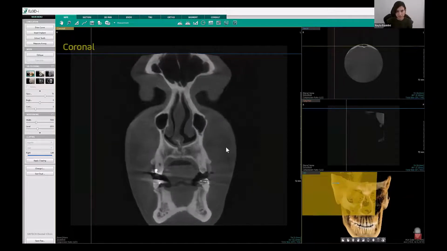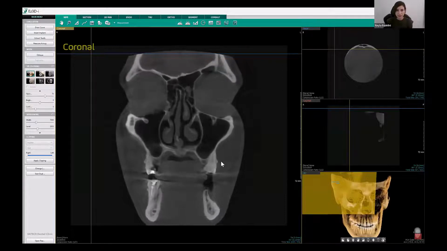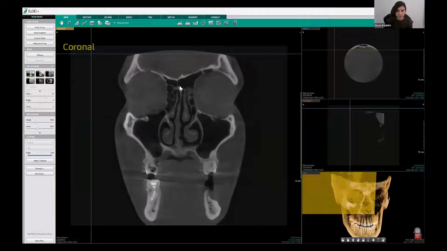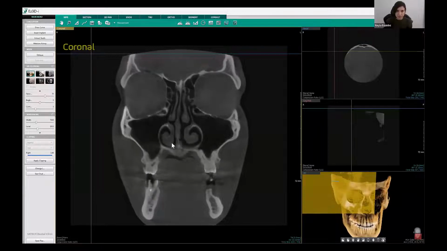Okay, so let's scroll again posteriorly, looking at the orbits right here. We are also starting to see the ethmoidal air cells. This is the left inferior turbinate, right inferior turbinate, and those are the right and left middle turbinates. Now, right there, if you see that passage on both sides bilaterally, those are the osteomeatal units. And those units are important for airflow and drainage. So it is important to make sure that they are patent and not blocked in any manner.